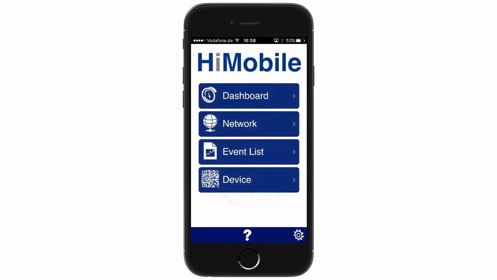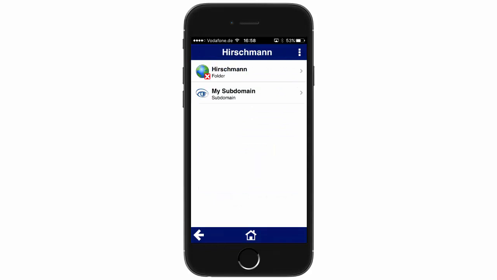Now let's go to network. Okay, by tapping the network button, I can see my network. The network name is Hirschman. In the bottom right corner of the Hirschman network icon, you can see this red warning symbol. This indicates that at least one device inside the network is in a warning state. But of course, we already knew that. So let's keep drilling down further.